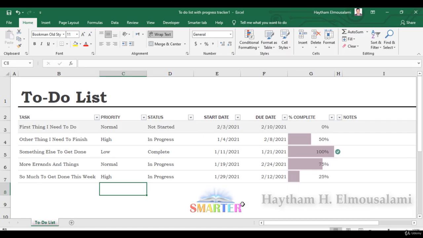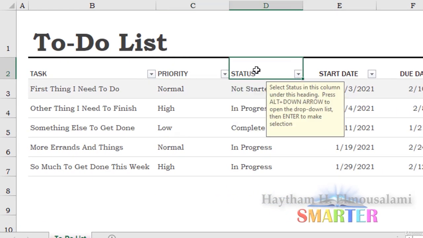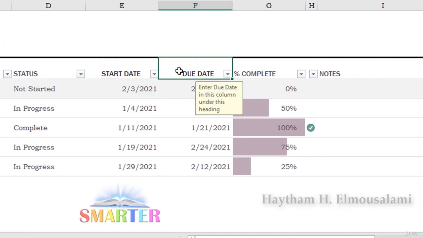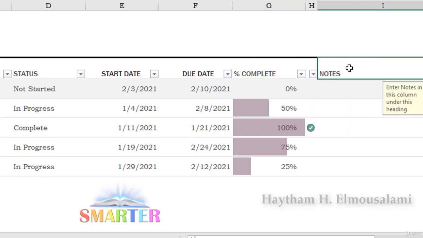And today we have an awesome template about personal management and about the tasks you do daily. So the first template is the to-do list. This template consists of many columns. The first column is the task, second one is priority, third one is status, fourth one is start date, fifth one is due date, and then person to complete, and after that the notes column.